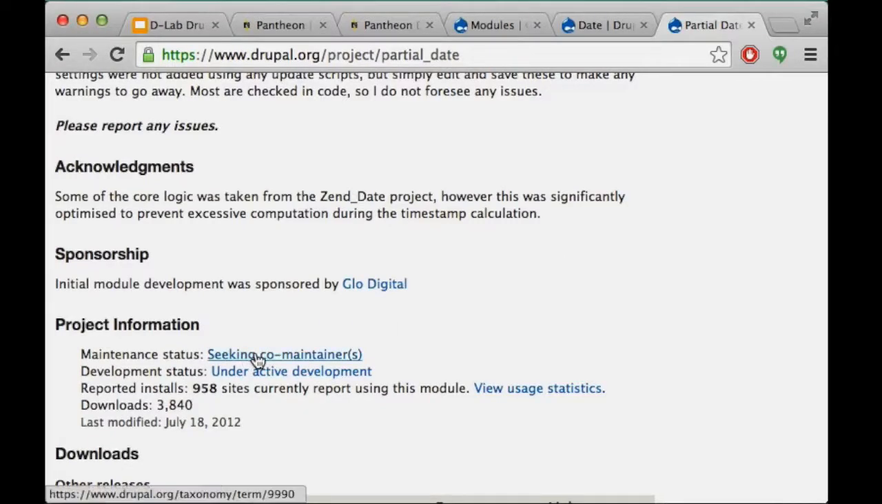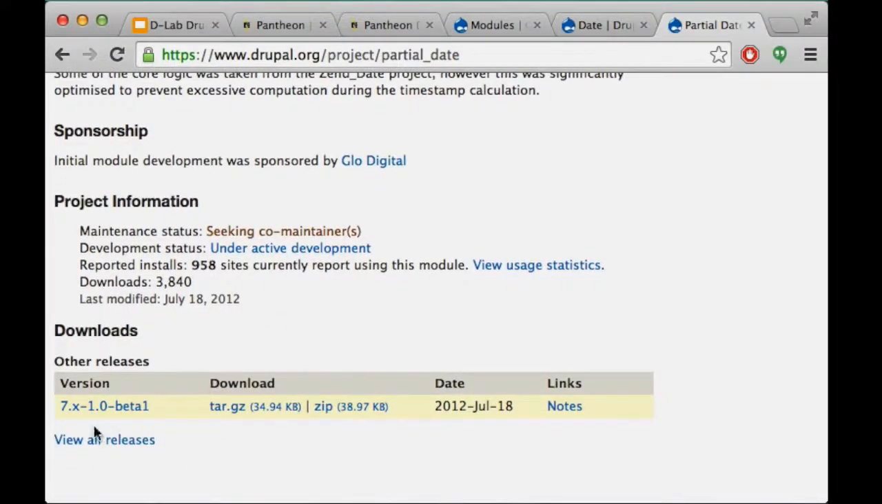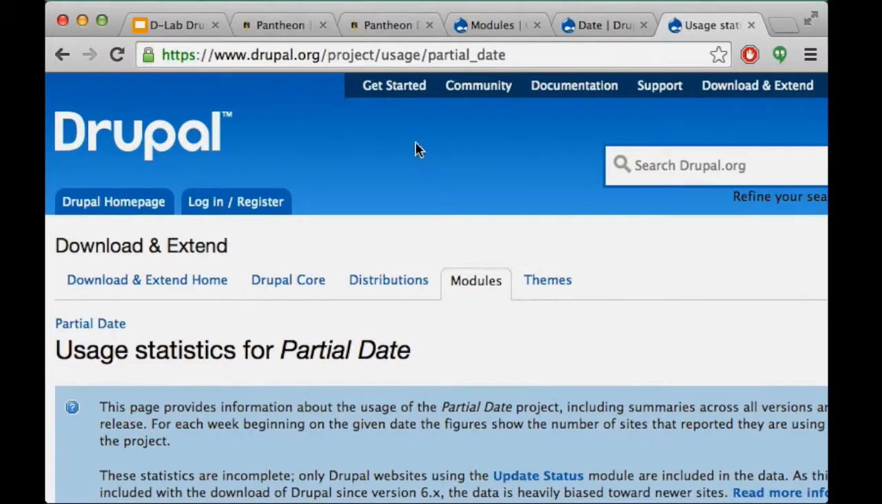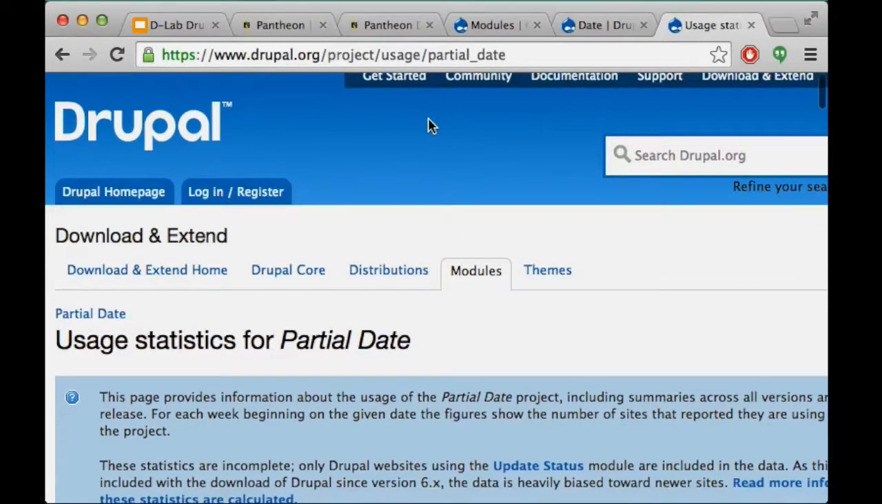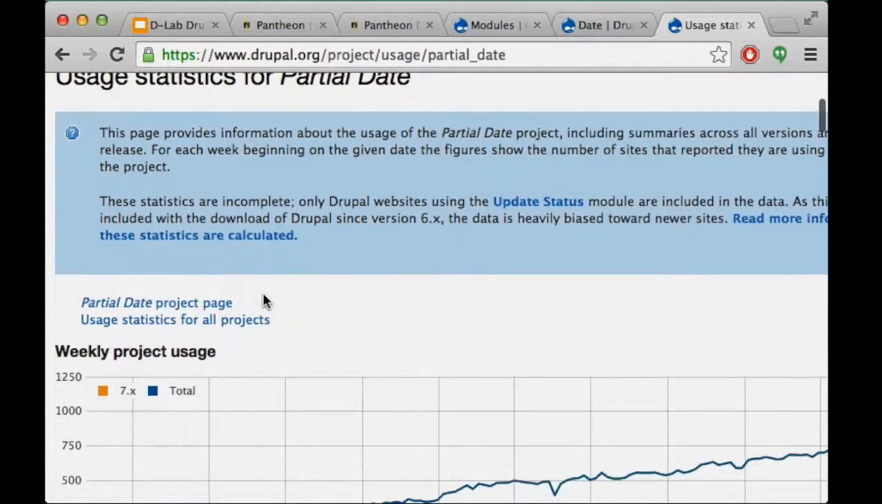It is seeking a co-maintainer, meaning that the person who developed it would like some help, if possible. It's only in beta, but nonetheless, 958 sites are using it, hopefully more or less successfully. Does it show, like, if you want to go see that site to see how they use it? No, it's anonymized, so unfortunately it doesn't. Sometimes individual modules will have in their documentation, like, see an example site here, but generally not.